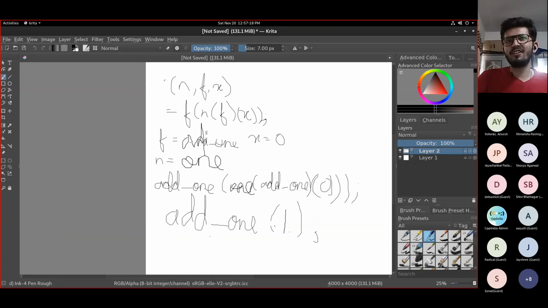Now again think about what we have just done. 1 will call add 1 once. What we have just done is call add 1 twice. Hence, it is essentially the same as the 2 that we earlier defined because it calls f, which in this case is add 1 twice.